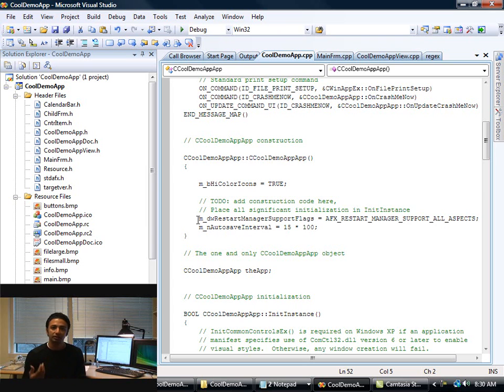MFC has a document view architecture, so you can host a lot of documents within MFC applications. You would want your applications to be restart manager aware. So for that, what I did was I just uncommented a line, and I introduced a flag which said AFX restart manager support all aspects. And this is an interval. I didn't really need to do that.